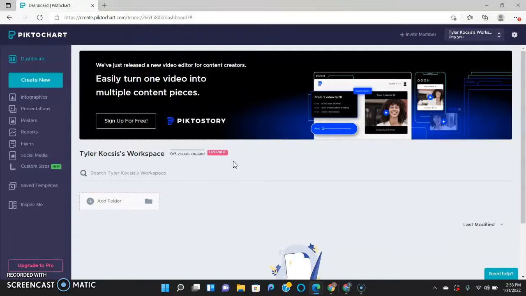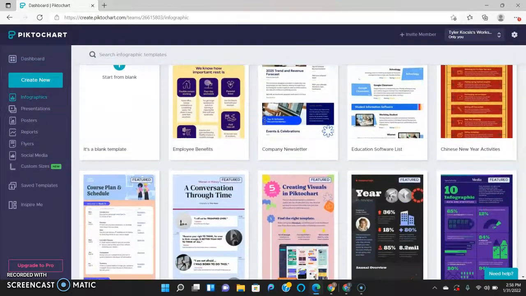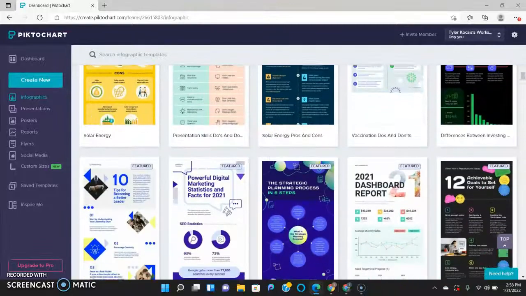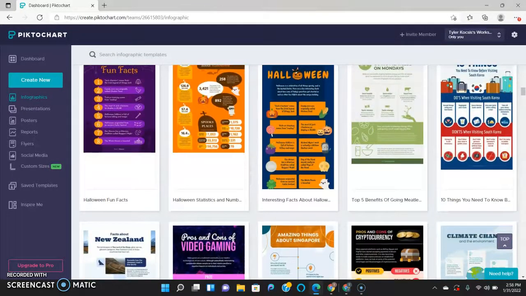I'll take a few seconds and click on each so you can see examples of each, but the in-depth analysis will be on the presentation template. As you can see, they're here on the left-hand side. So here's some infographics. You can see very pleasing to the eye, especially these Halloween ones. They really caught my eye.